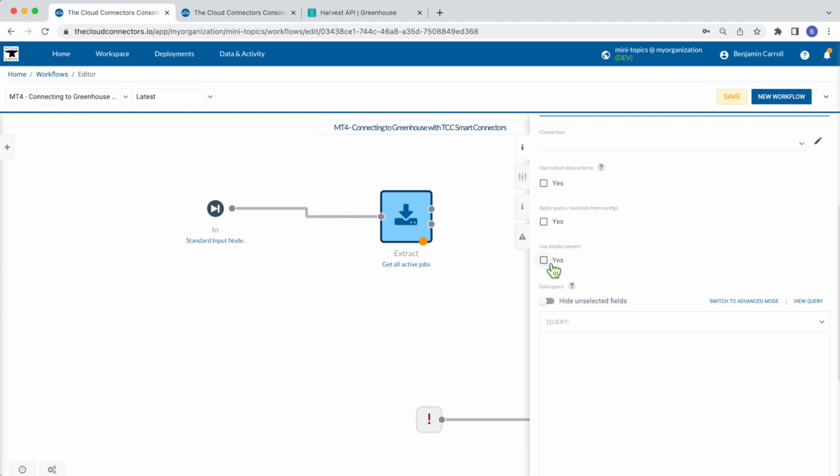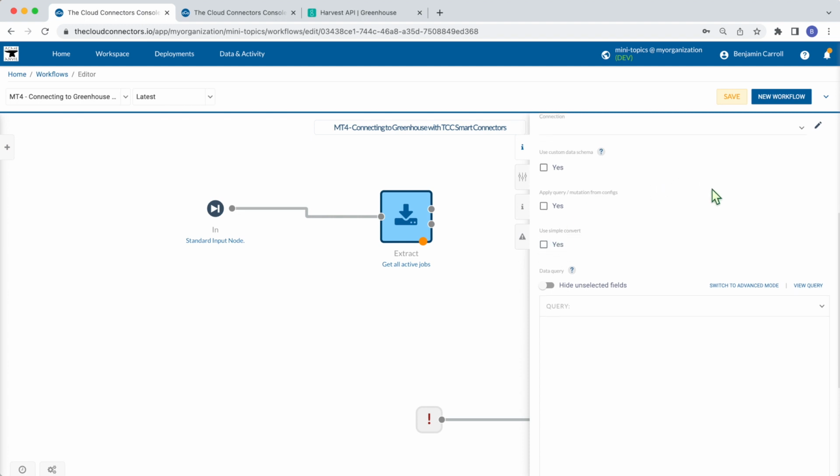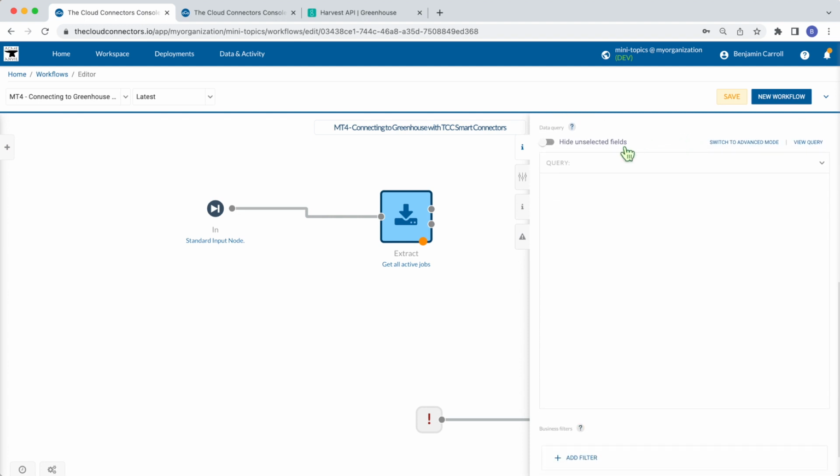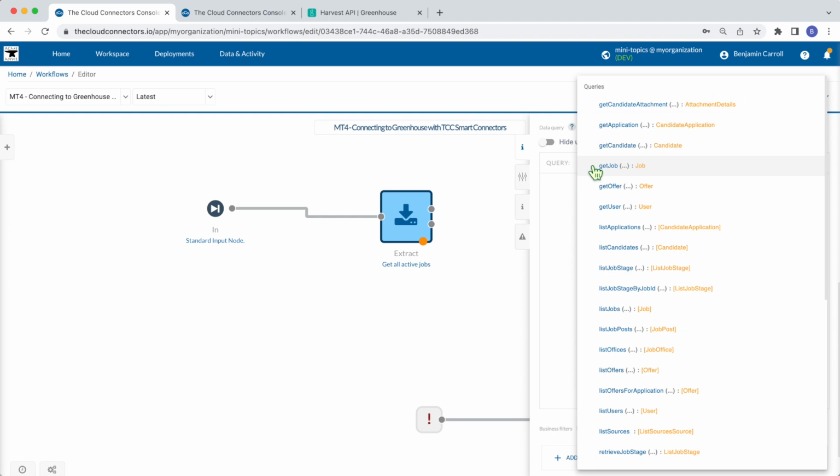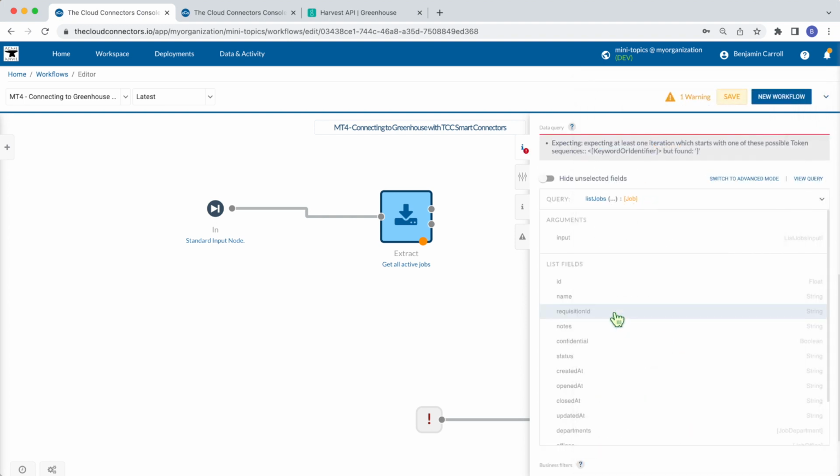Since we're just doing the extract here, we'll leave that unchecked. That brings us to the actual query, and to set that up, we just have to choose an operation. Here, I'll choose List Jobs, and you can see that our query validator is already indicating that our query isn't complete because we haven't specified our inputs, nor have we chosen any output fields.